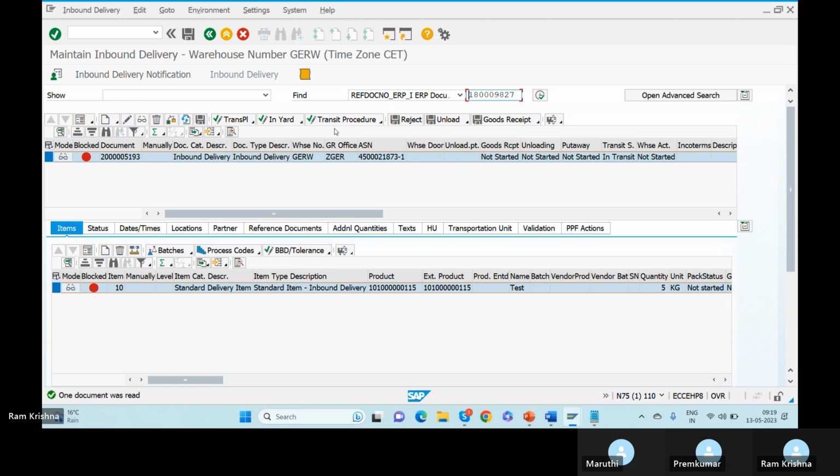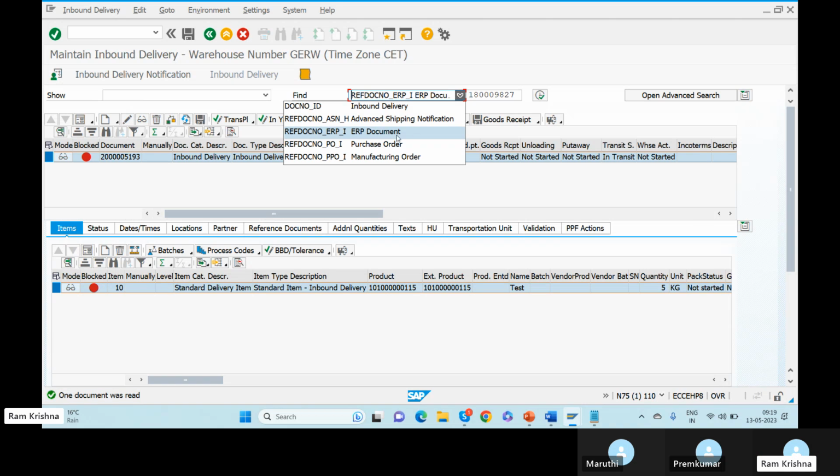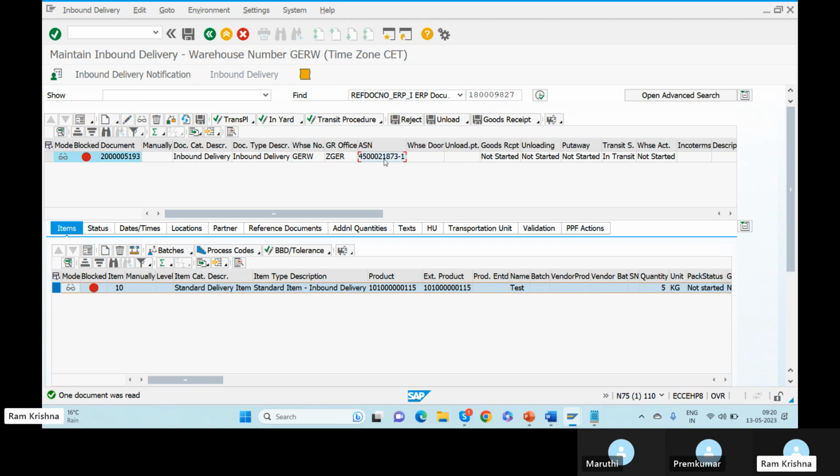Here I can open with ERP document, and also what else I have? Advanced shipping notification. When you create an inbound delivery, we receive an advanced shipping notification also, so with respect to that we can also open it. So this is called the header of the delivery, and this is called the item of the delivery.